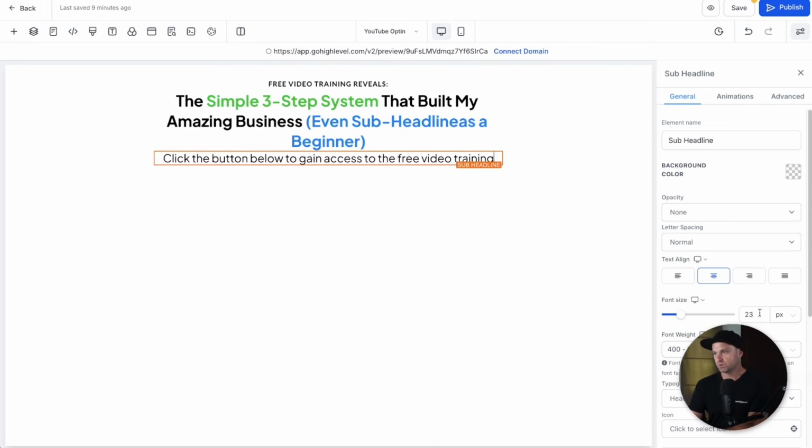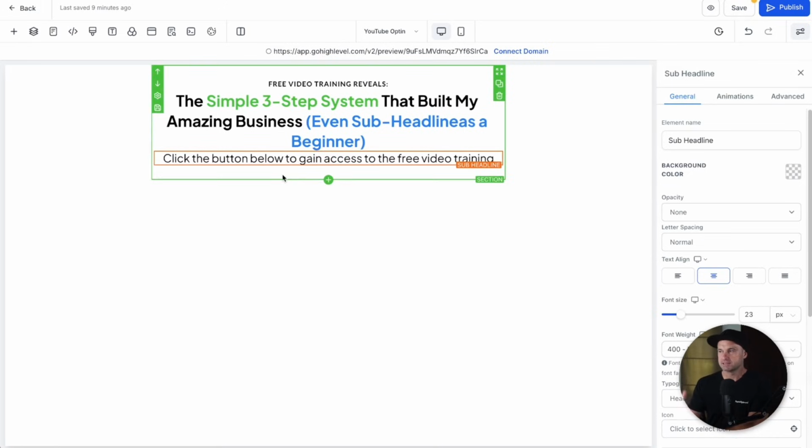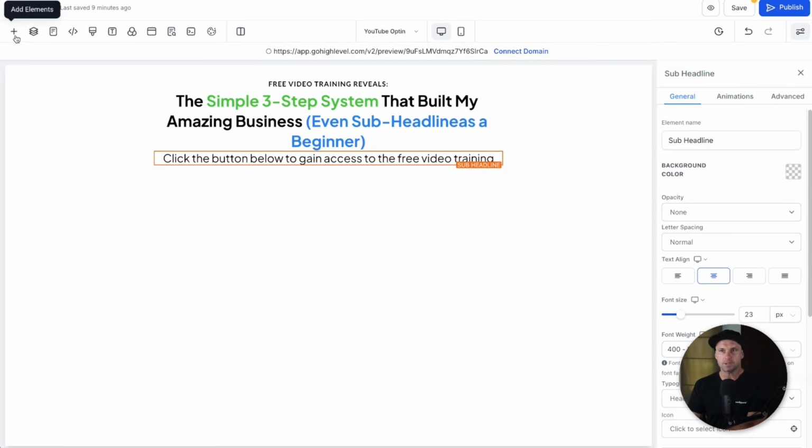So down here, we'll go through the sizes and everything in just a second. But because we're doing a video training, I like to have an image of what the video is. I like to put a play button on the top of it, so it looks like it's the actual video. And if someone tries to click on it, it's going to open the pop-up.